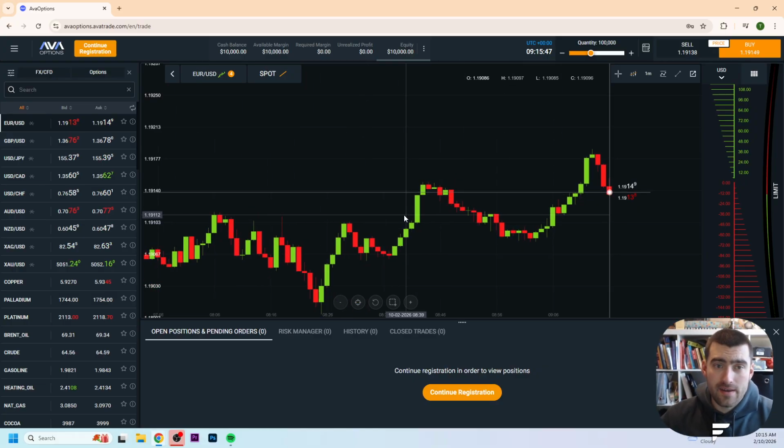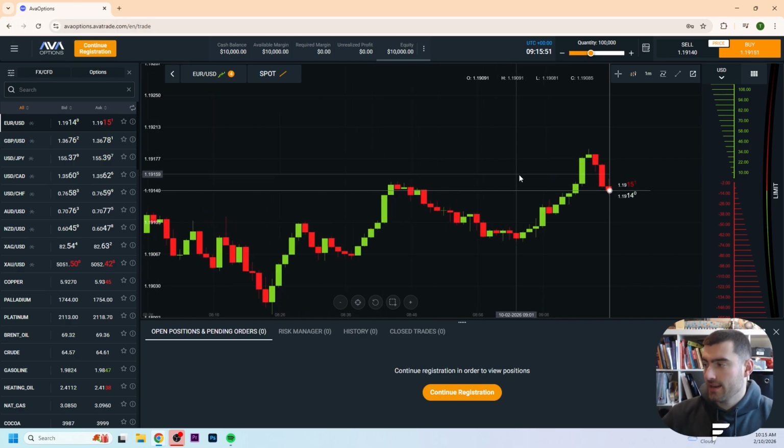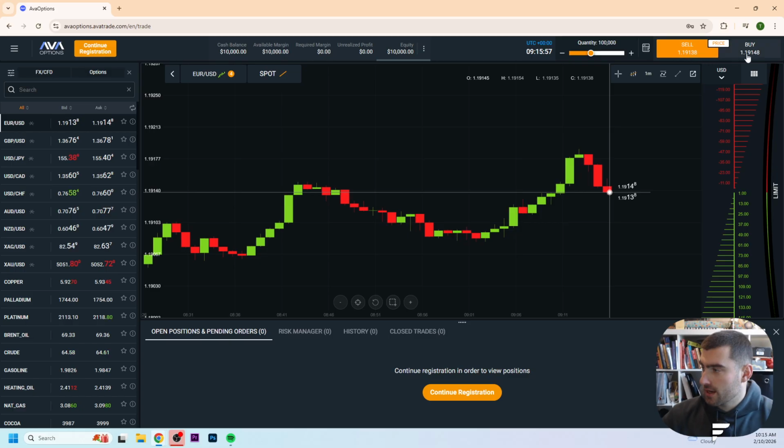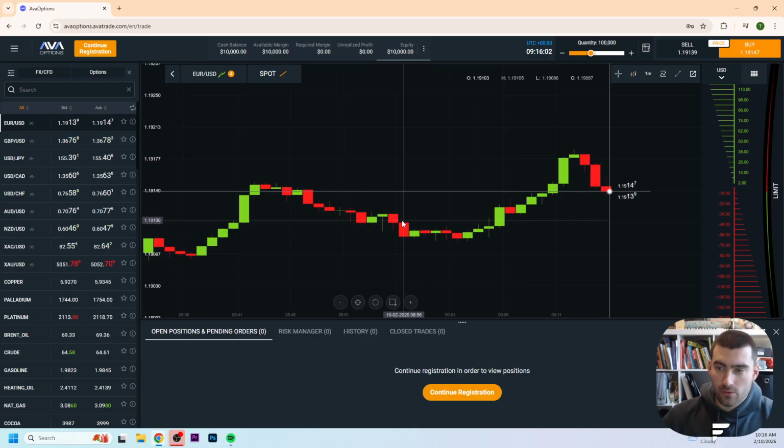Now we have Ava options right there. You can also see this here in the top left, and now we can use Ava options to trade with. If you want to buy or sell something, we can click here on sell or buy, and then we can just buy something here on the chart.